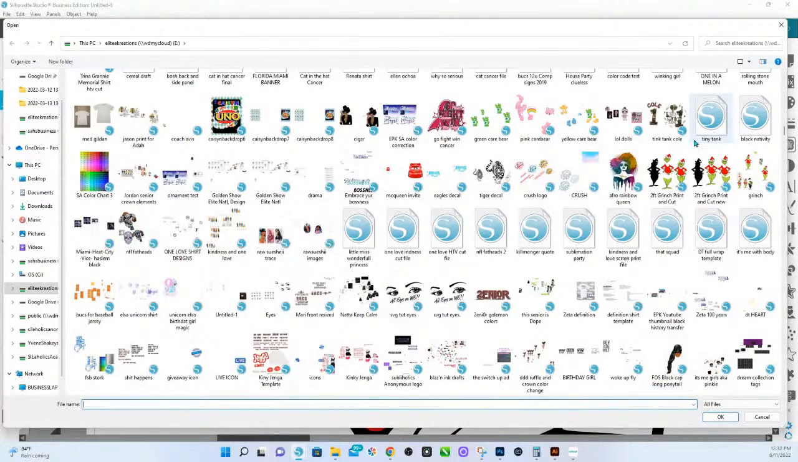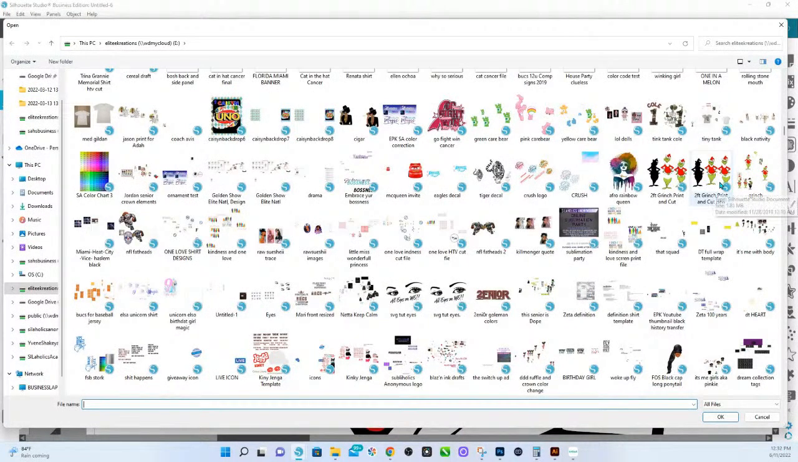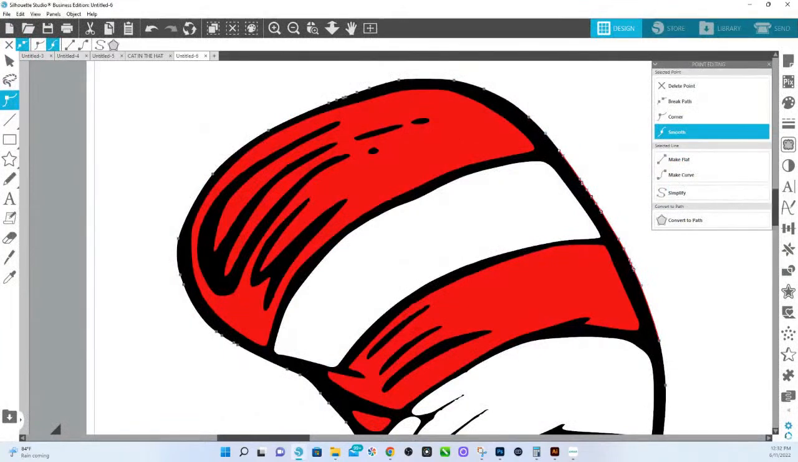Oh, here's one that's a lot. No, was this a solid one? I don't remember how this was. So the Grinch. Since it's a lot of pieces, I'm going to open this and see how this one opens up in Cricut Design Space. All right, so let's see.